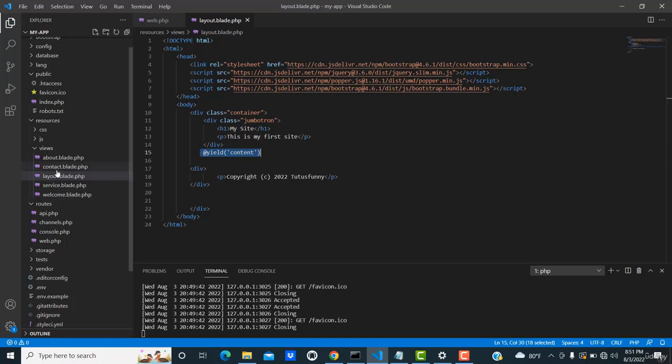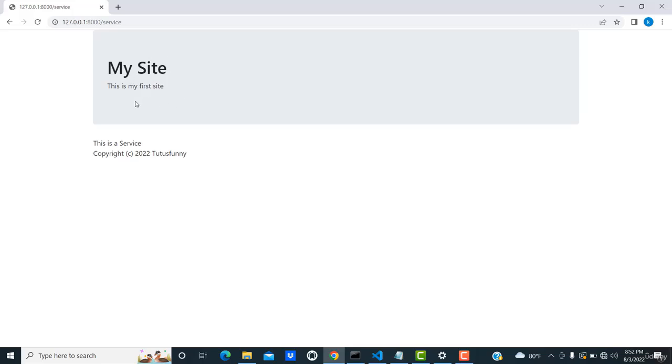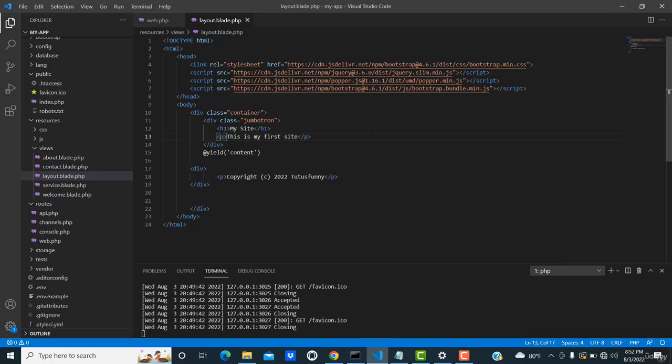So the links, I am going to make inside the header section of the site. In the header section we have designed the title, and here I wrote 'this is my first site' inside the paragraph tag. Inside the header tag, I'm going to create the links. After the paragraph tag, I'm going to create the first link here.